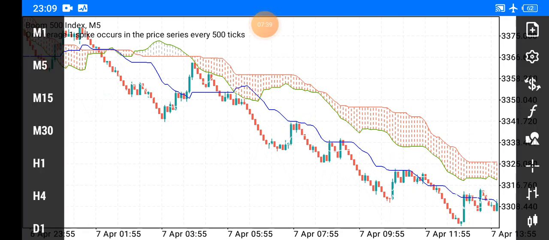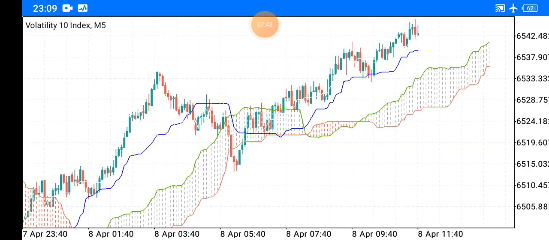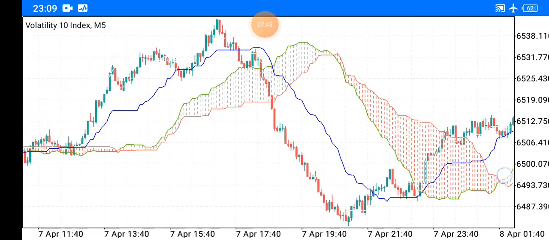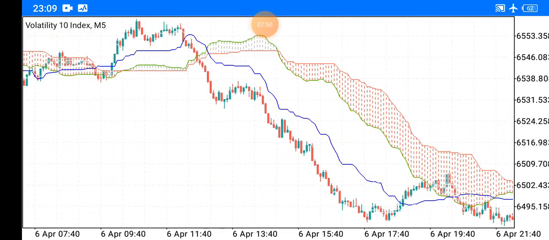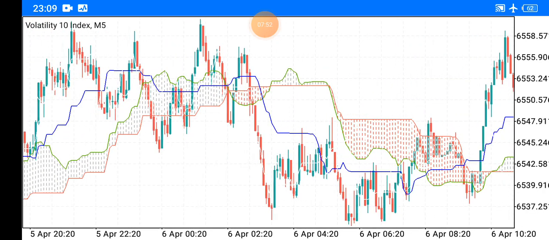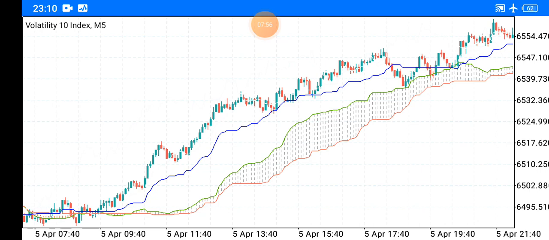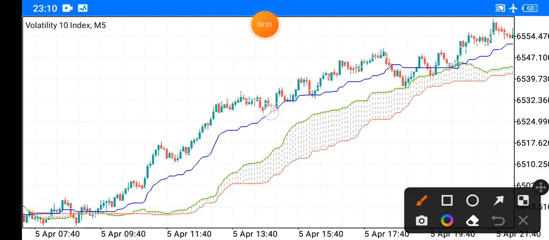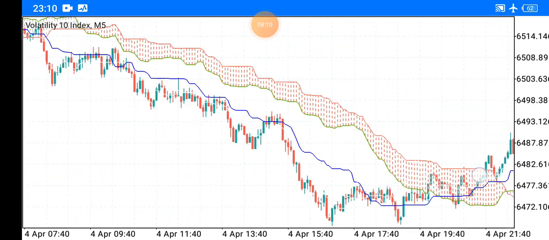Now let me show you how it works on the volatility indices. Let me just go to the volatility. It's the same rules, but on the indices there are no spikes, there are no ticks. You just enter in either direction. There's no distinguishing between. So over here, we enter when it goes back to the blue line, blue line, blue line. We enter on the green line, because it's an uptrend already. That's how simple it is.